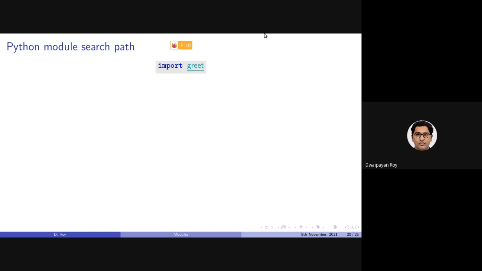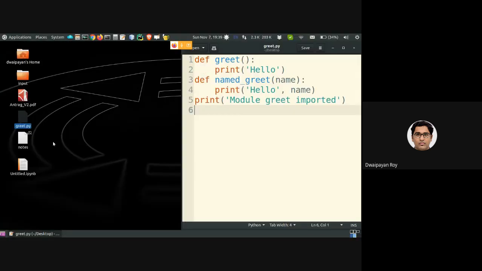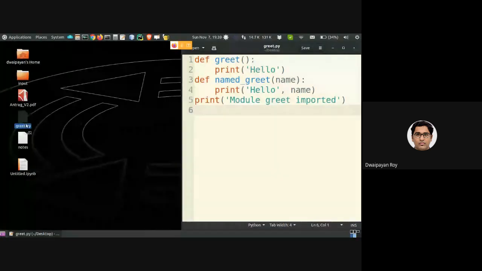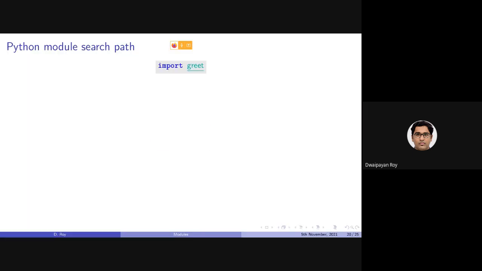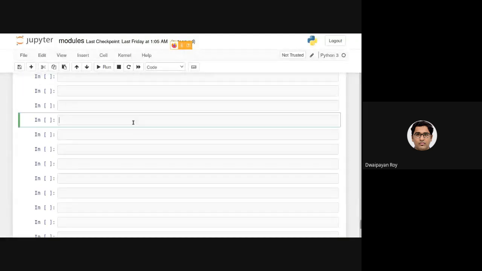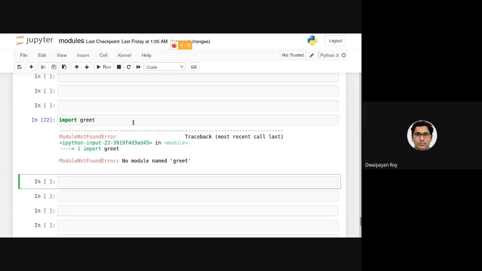Now, can we import this greet module from anywhere? Let's try that. As I said, this greet.py is placed on the desktop. Now, if I try to import it and execute this, can we do that? The answer is no.